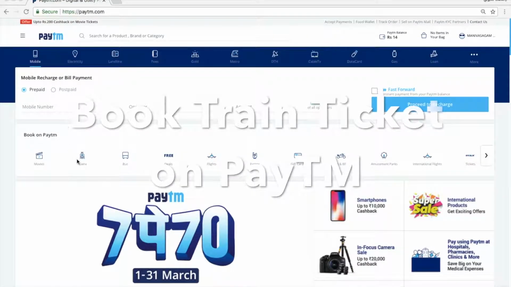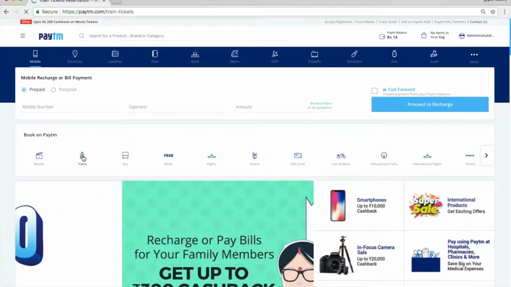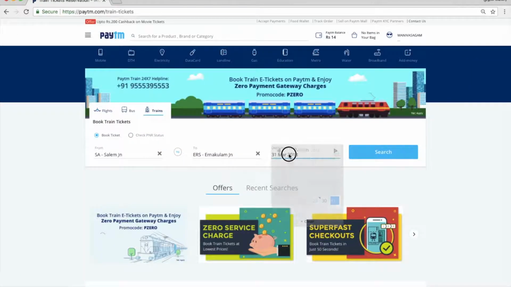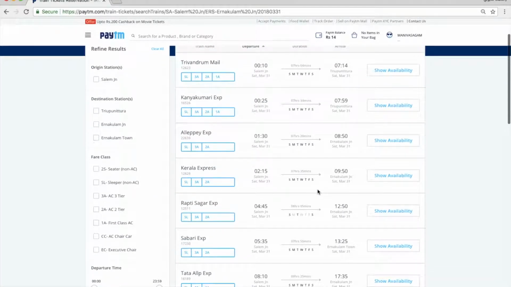Hey guys, in this video we're gonna see how to book train tickets on PayTM. Go to paytm.com and click trains, select from and to stations, select departure date and click search. PayTM will search and list all the trains for the selected route.